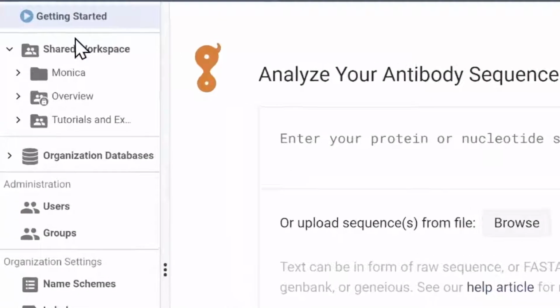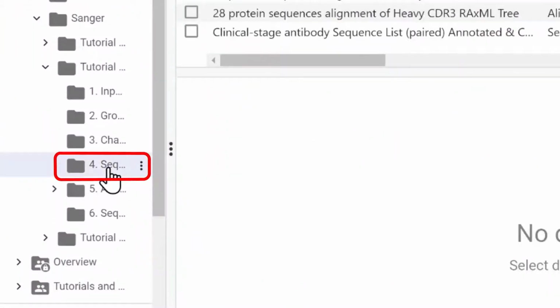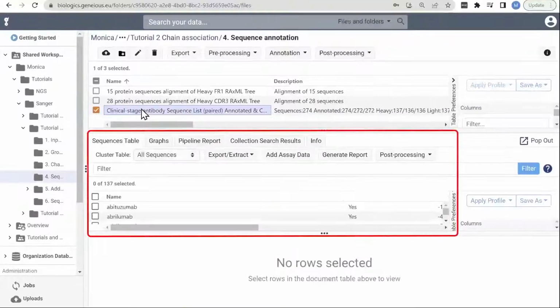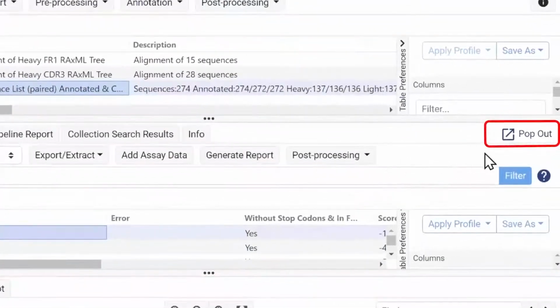If you go to a folder with sequence data in it, you can view the files in the folder, and if you click on a file, you can see the sequence table here, and the sequence viewer here. To simplify your view, you can pop out the sequence table and sequence viewer.